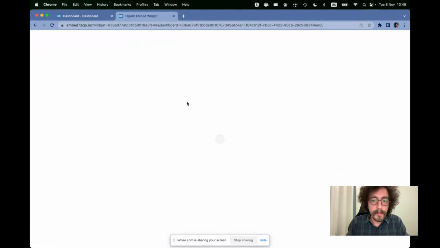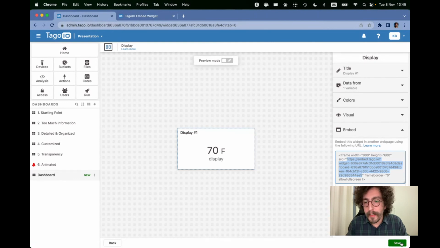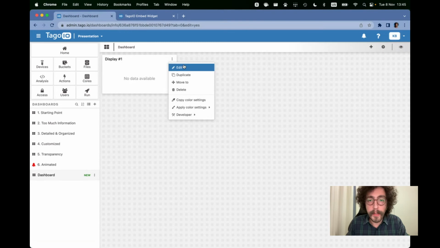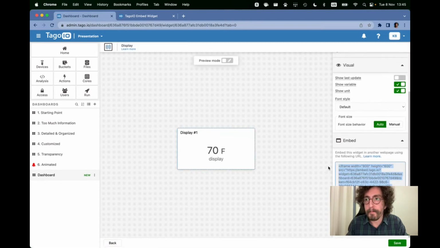this is my widget. It's going to be loading because I don't have data for the variable that I used, but this is all it takes. You generate the URL, copy the code here from embeds, and add it to your page. Okay, this is it for this question.